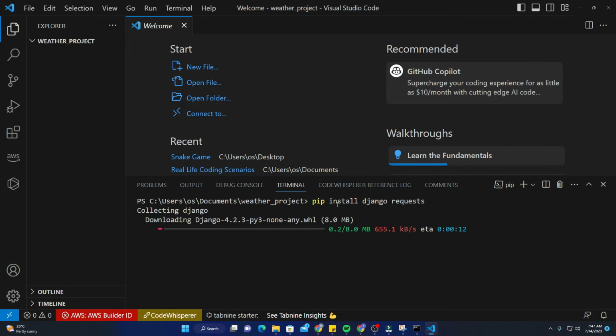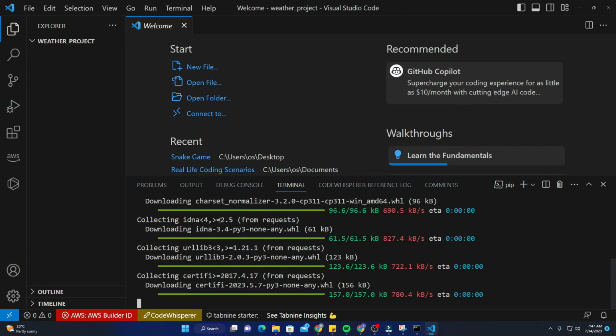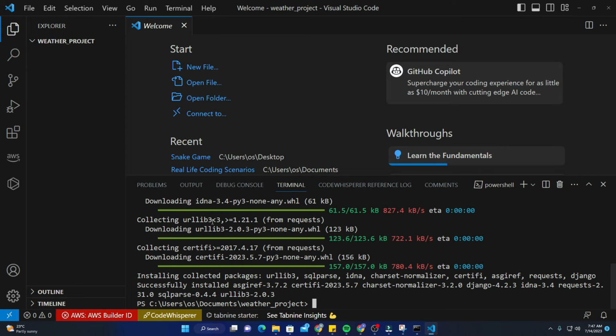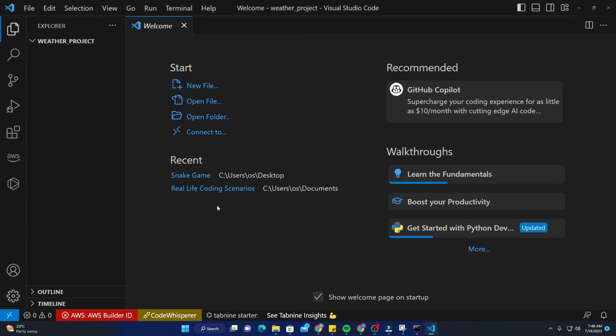So it will take a while to install Django and requests module for me. So for those who don't know, Django is basically a web application framework of Python. So we'll be using that to build our application. Okay, yeah, it's done. You can see right here. Okay, so it was done. I will just now close my terminal. Django and requests are installed now.